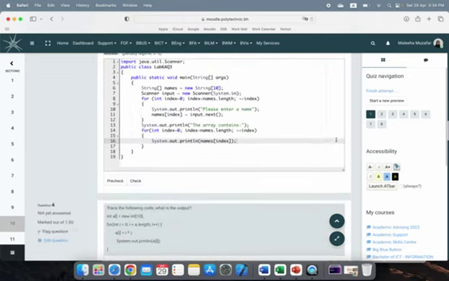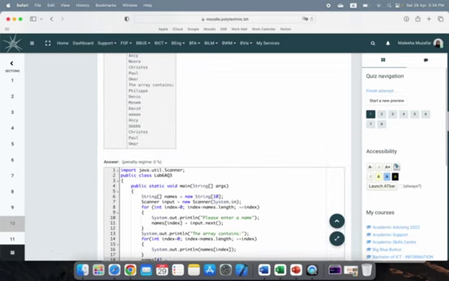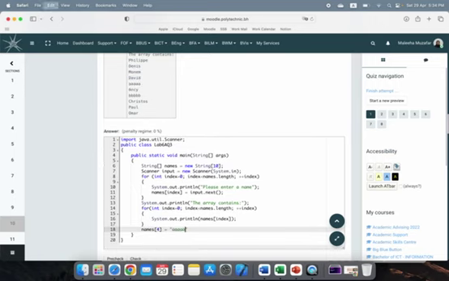So here you will replace names of 4 is A, and names of 6 is B.